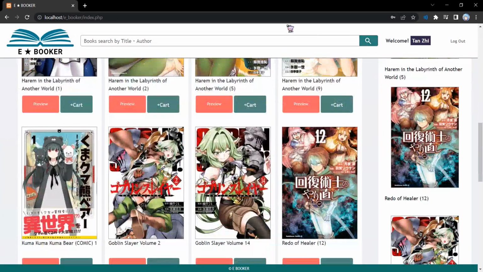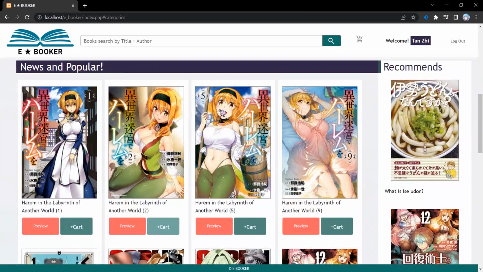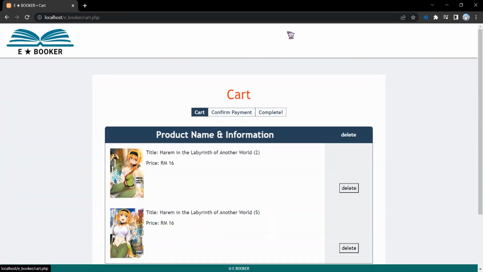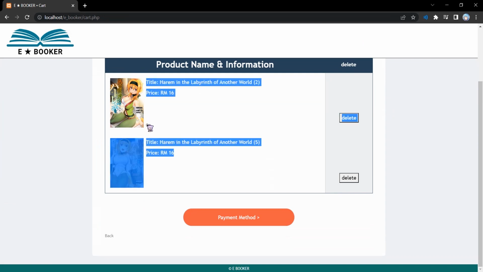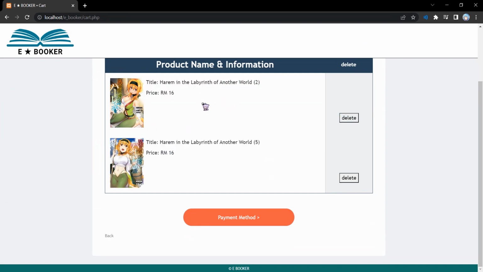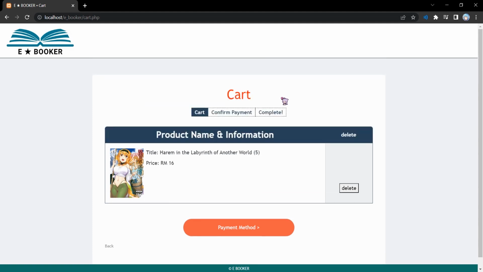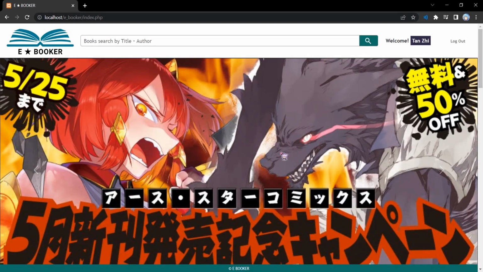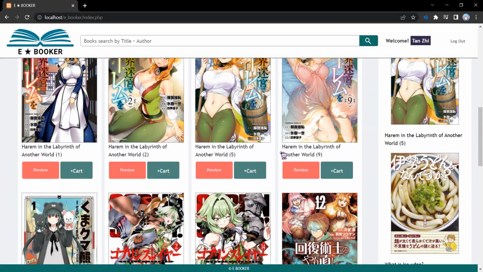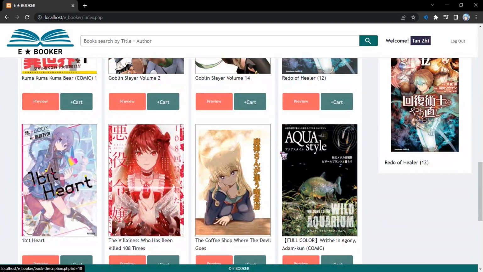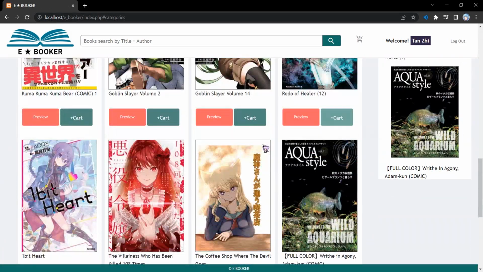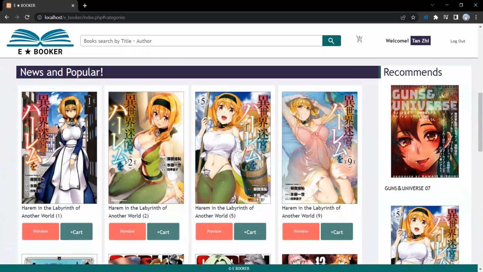The cart function is currently disabled as we don't have anything in our cart. So let's add one or two books to our cart. As you can see, both of the books are in our cart right now. If you have changed your mind and you don't want to purchase a book anymore, you can simply press the delete button, and it will bring you back to the home page after all of the books have been removed. So let's add a few more books here.